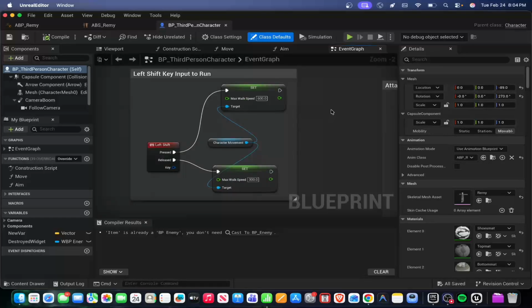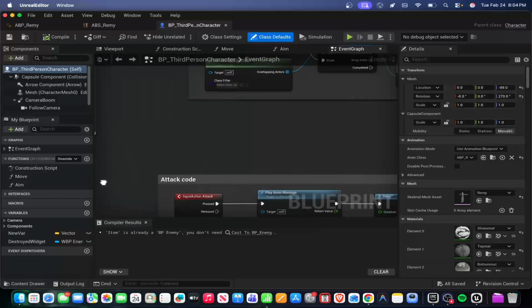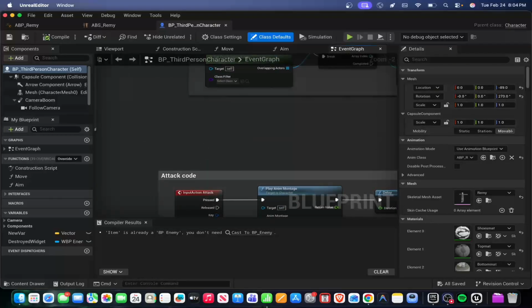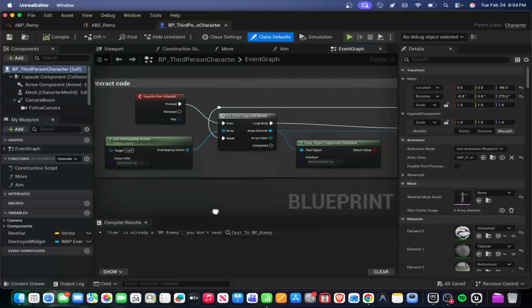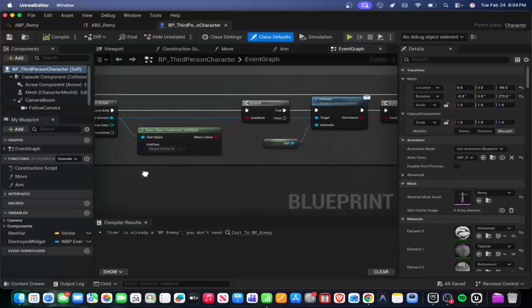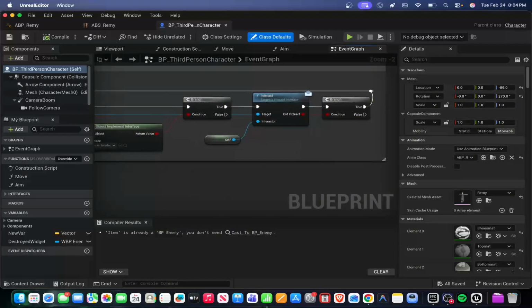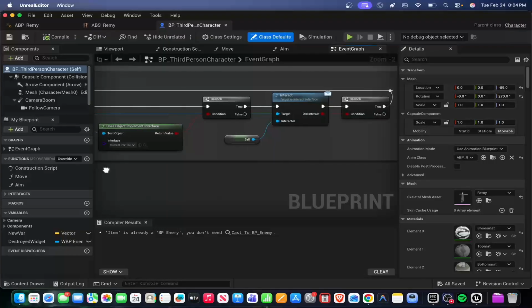And then for the interaction, I've used this code. This is the overall interaction code, the loop of the interaction code. It is here, so that the character would be interacting with the door and lights. It would be interacting with the door.